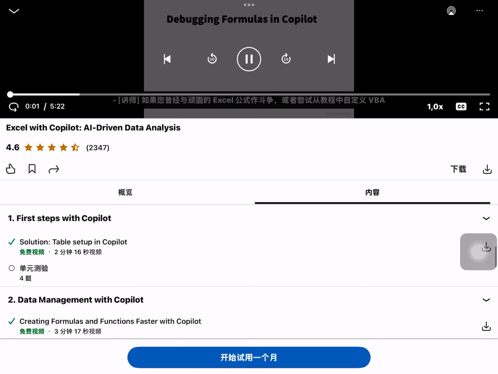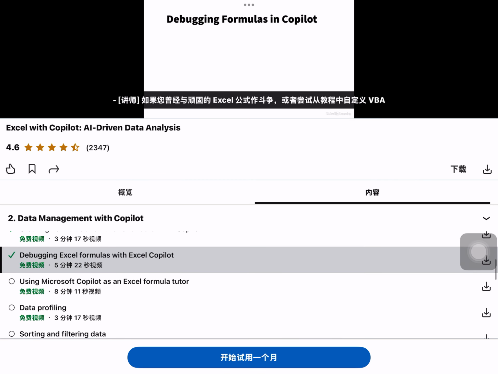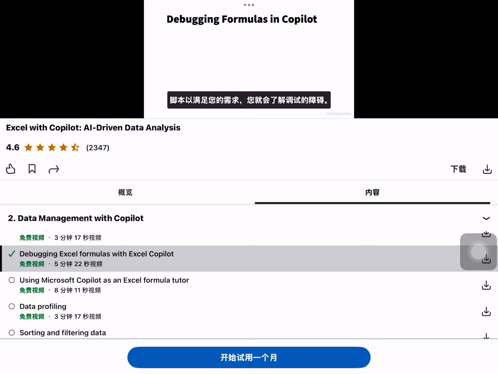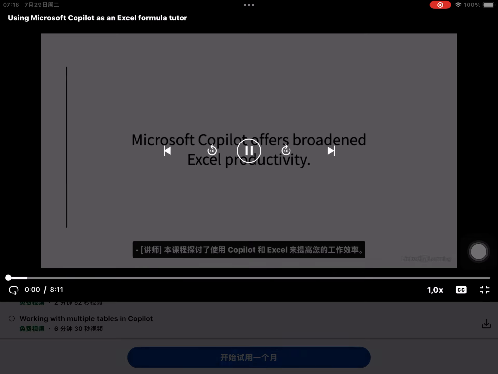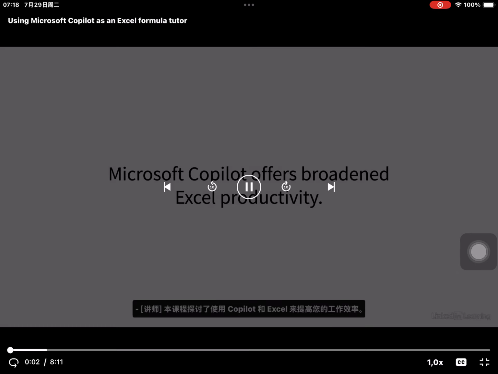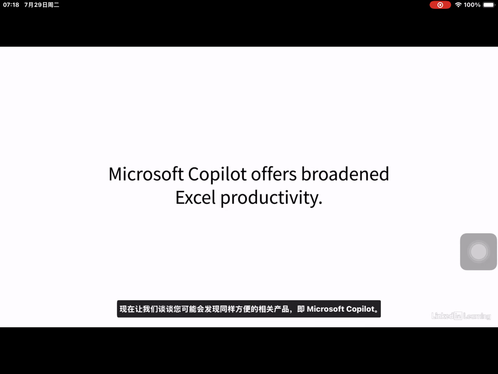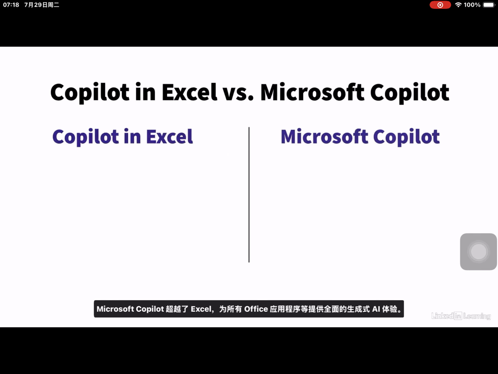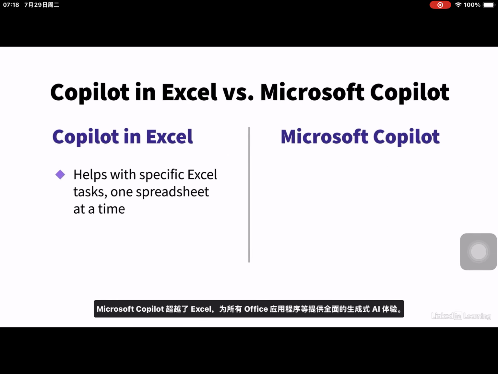If you've ever wrestled with a stubborn Excel formula or tried customizing a VBA script from a tutorial, this course has explored using Copilot in Excel to enhance your productivity. Now let's talk about a related product that you might find equally handy, Microsoft Copilot. Microsoft Copilot extends beyond Excel, providing a comprehensive generative AI experience across all Office applications and more.